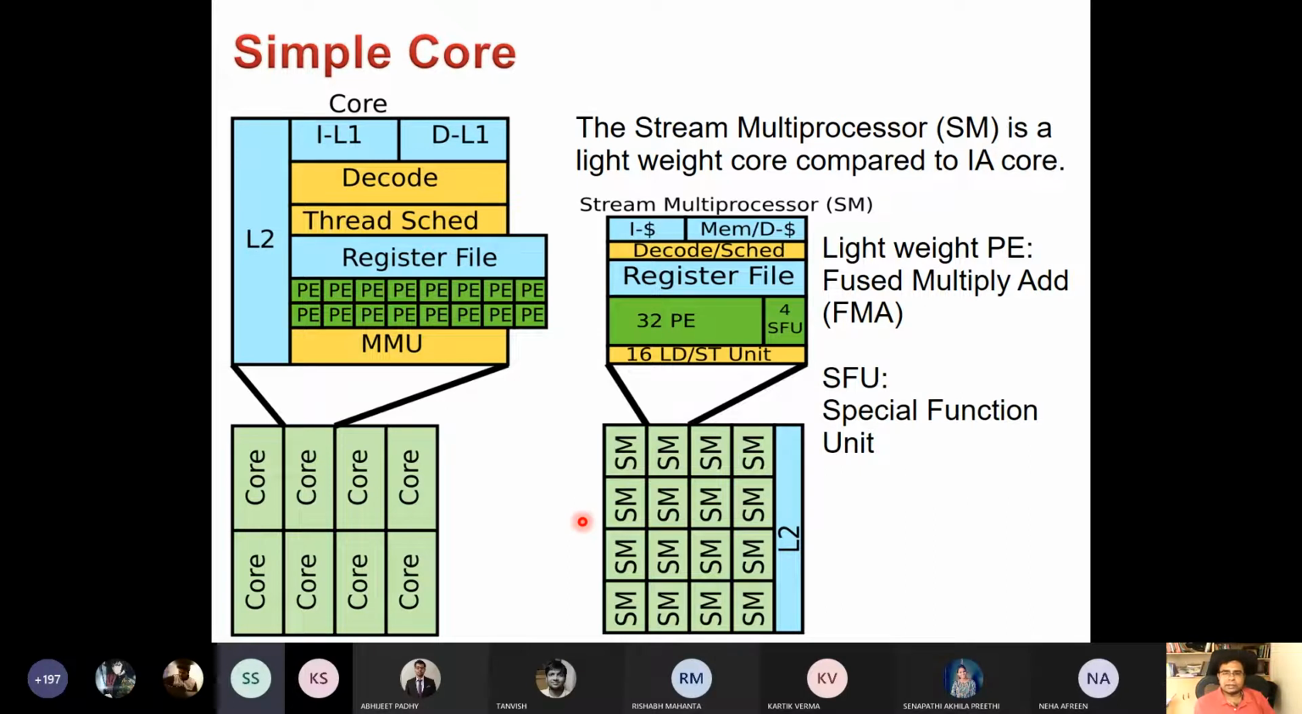SFU means special function unit, and the lightweight P is FMA. FMA means fused multiply and add. So MAC operations particularly it does.